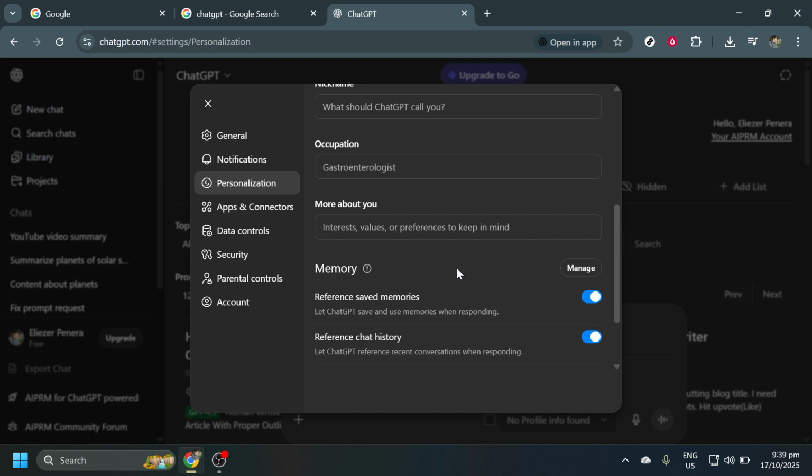Once inside the Personalization menu, you'll notice another tab labeled Memory. This is the heart of your ChatGPT personalization features because it stores and manages the information from your prior chats. Click on the Memory tab to proceed.